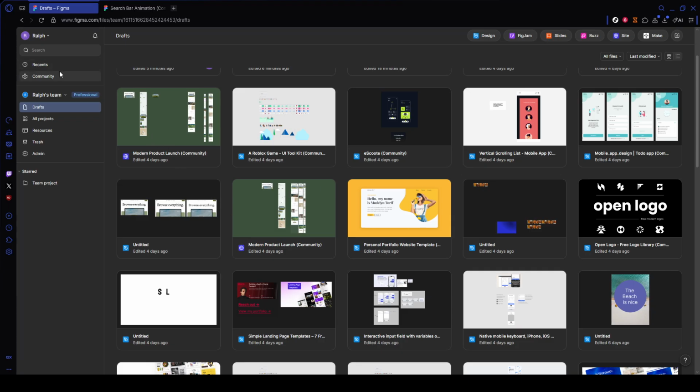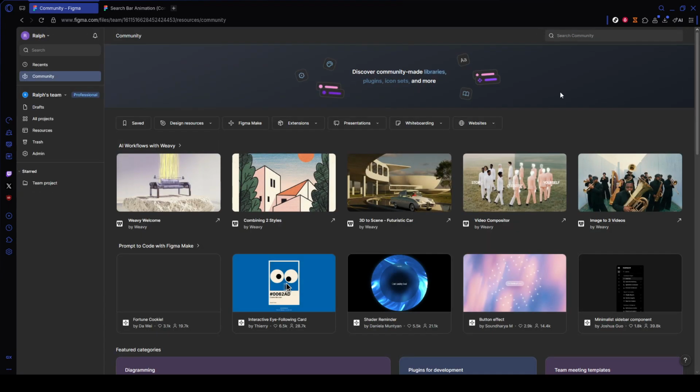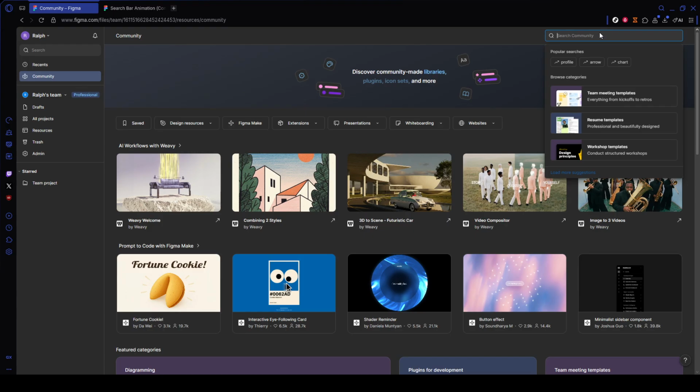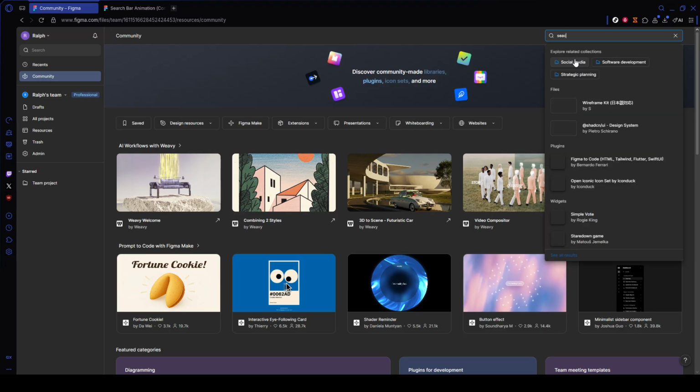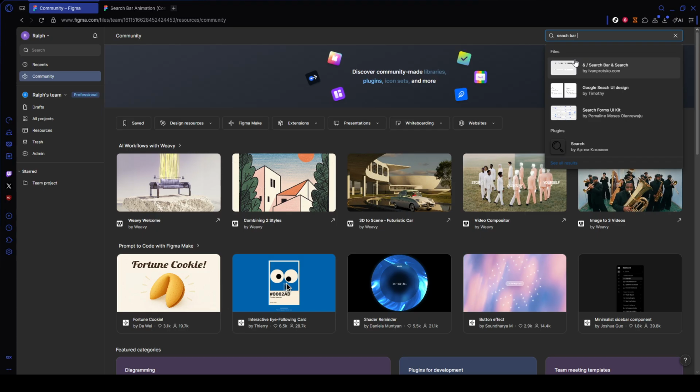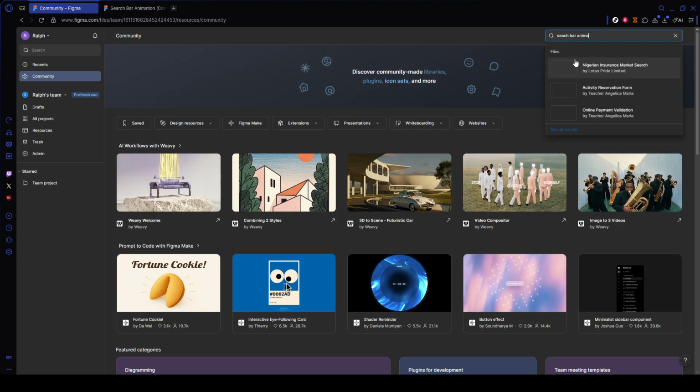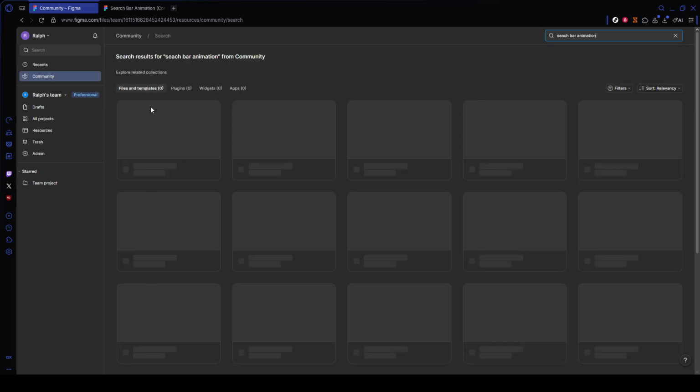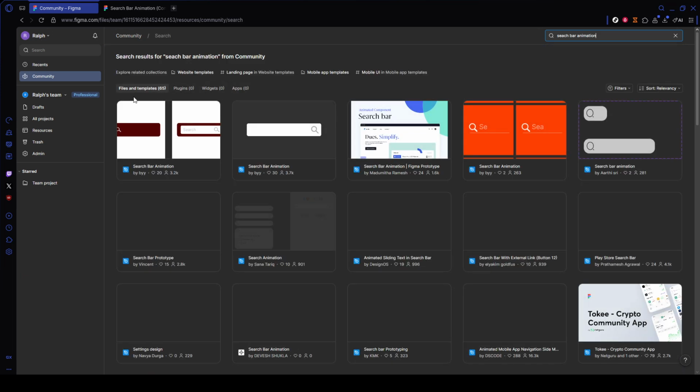Once you're in Community, head to the search bar at the top right. Type in search bar animation. This will pull up a range of projects focused on animated search experiences, including typing effects, expanding inputs, and icon transitions. If you want to narrow things down, you can use filters like file type or editor type, but even a basic search should surface lots of solid options.